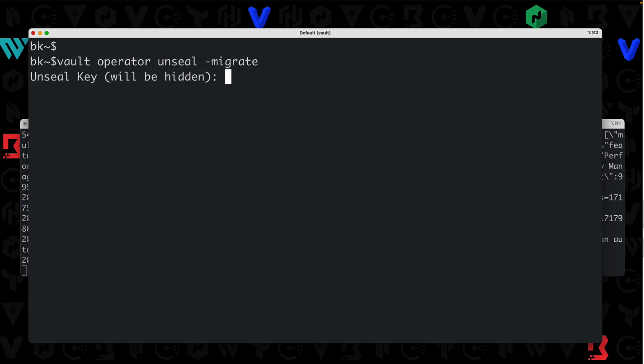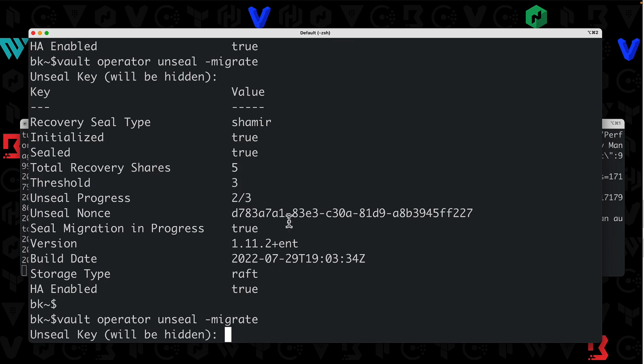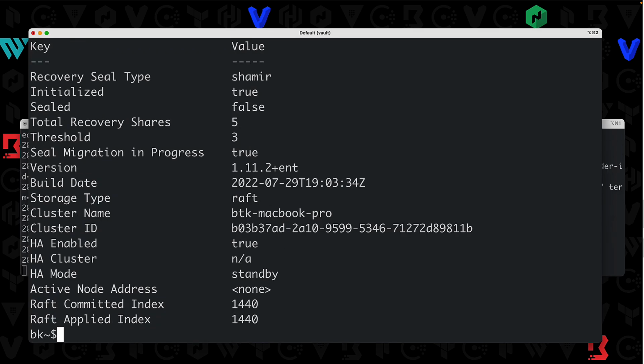I'm going to hit enter here, and now we just need to provide one of the keys, all right? So I'm going to grab that from my other screen, paste it in here, and we've got 1 out of 3. I'm going to do that 2 more times because our threshold is the default and we need to do that 3 times to meet our threshold. So there's 2, and then I'm going to grab 1 more key here, place that in here and hit enter. Awesome, so we've provided that.